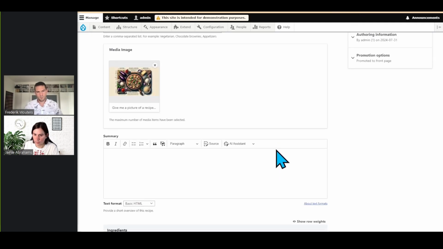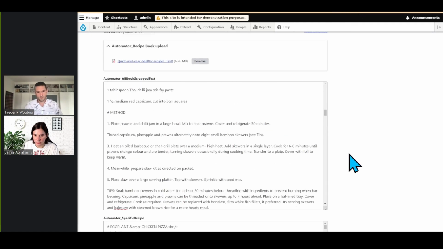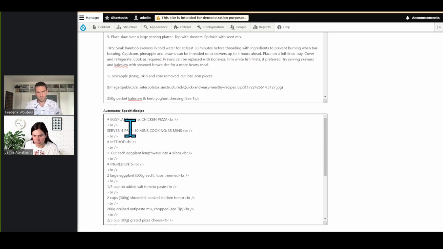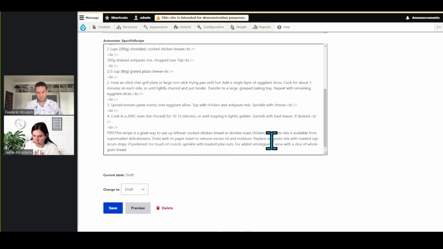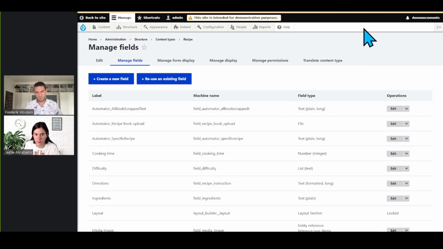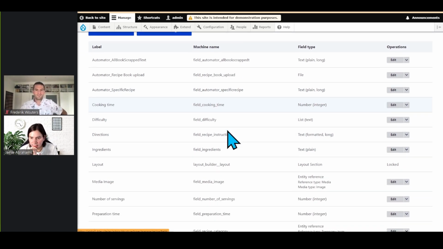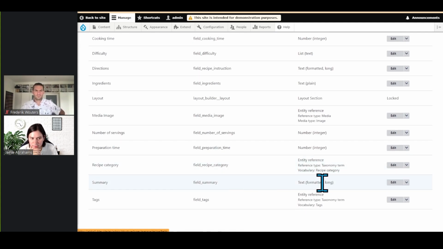And if we go back to the one that I've already done, you can see it has separated it out, automated specific recipe. And it's got just that one. So now we're going to want to do stuff with this. Let's pick the recipe summary next. I think that's a good place to go with.